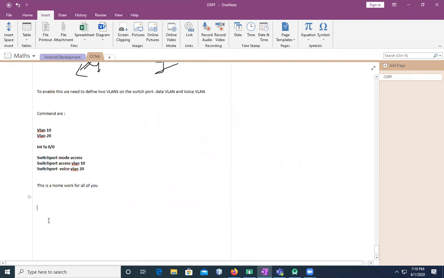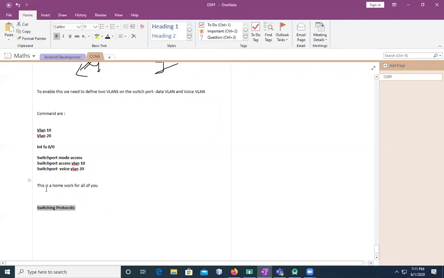And now, today we're going to go to switching protocols. Switching protocols is today's topic. I mean, protocols based on VLANs, okay? So the first protocol we have is VTP. VTP stands for VLAN Trunking Protocol.